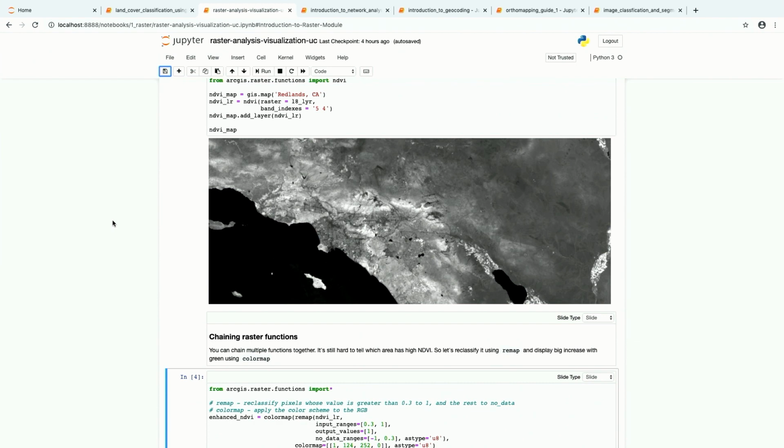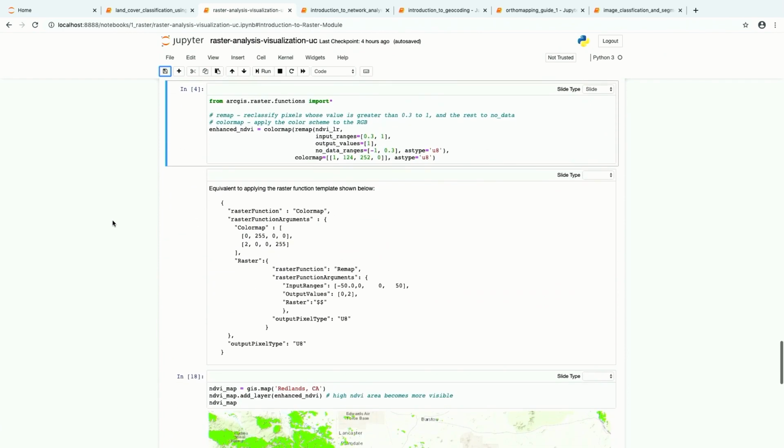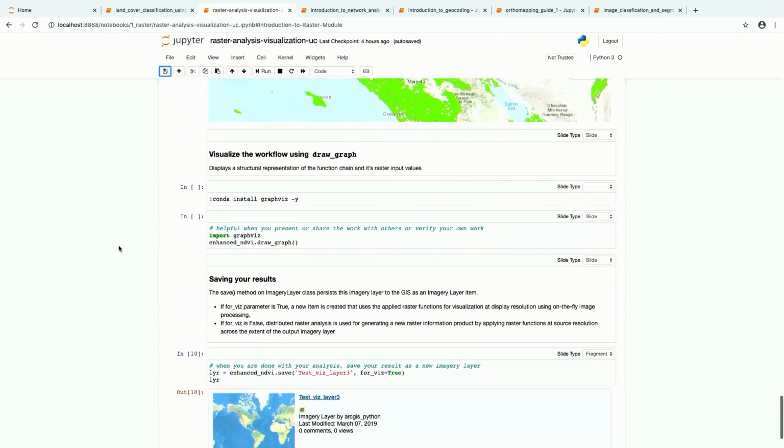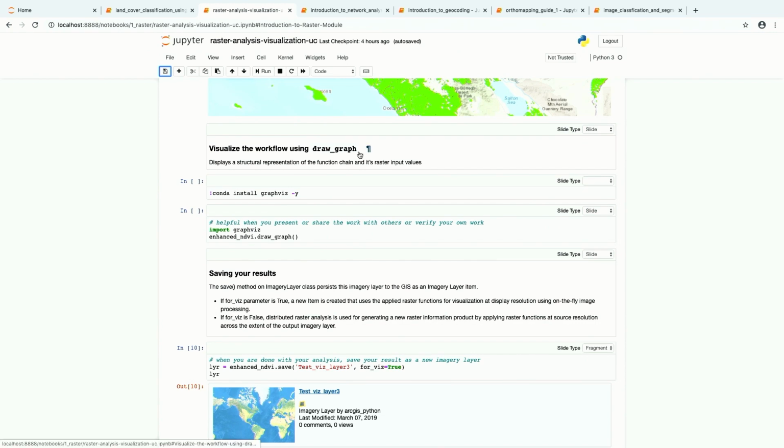Besides using raster functions one by one, we can also do it in a chain. In this case, we're chaining an NDVI function to a remap and then to a color map, which is a 3-layer structured raster function chain. In this case, we are getting the enhanced NDVI result directly onto the display. Also, we can call draw graph to see what workflows are contained in the chained raster function.